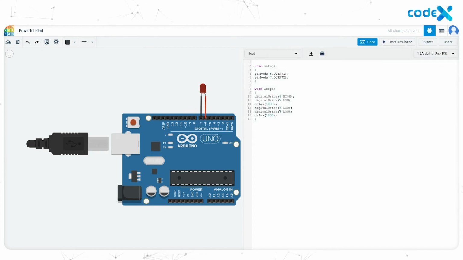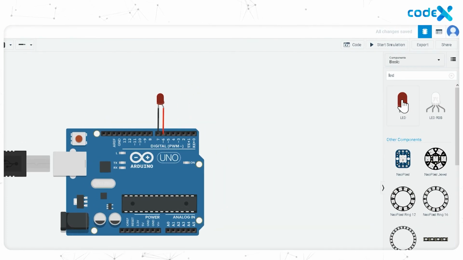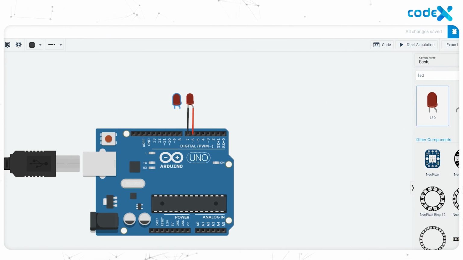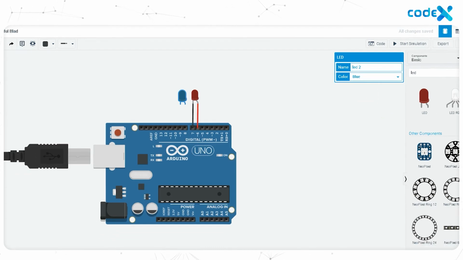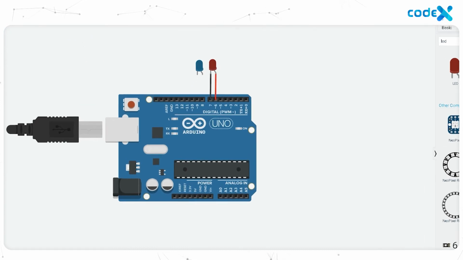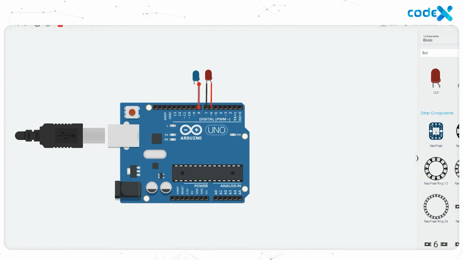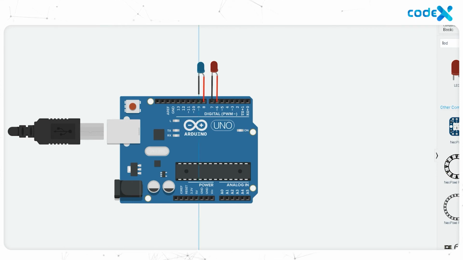Now let's try to set a different color pattern with 3 LEDs, like those festive lights we see. First of all, click the code button to hide the code space. Then drag and drop another LED from the component library. Change the name of the LED to LED2 and switch the color to blue. Change the Y color to red and connect the anode of LED2 to pin D8. Then change the Y color to black and connect the cathode of LED2 to pin D9.